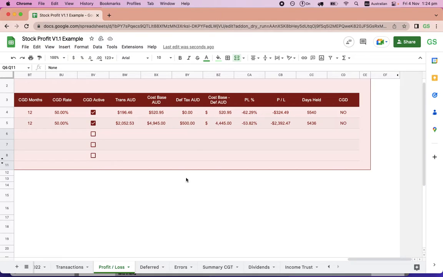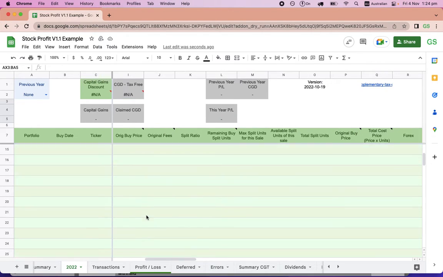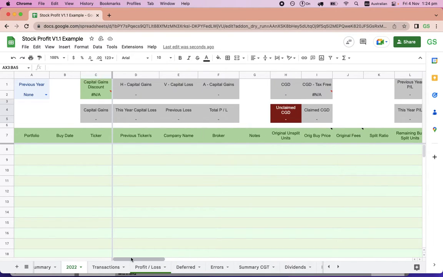To process this transaction, we need to put it into a sheet. So I have made an example sheet here, 2022. And for this example, I am going to put all the transactions in here, just to show how the calculations work. In real life, you'll separate them by years or financial years.